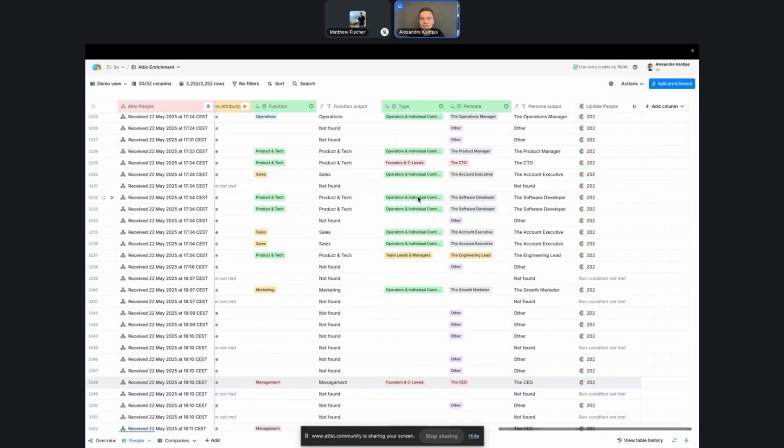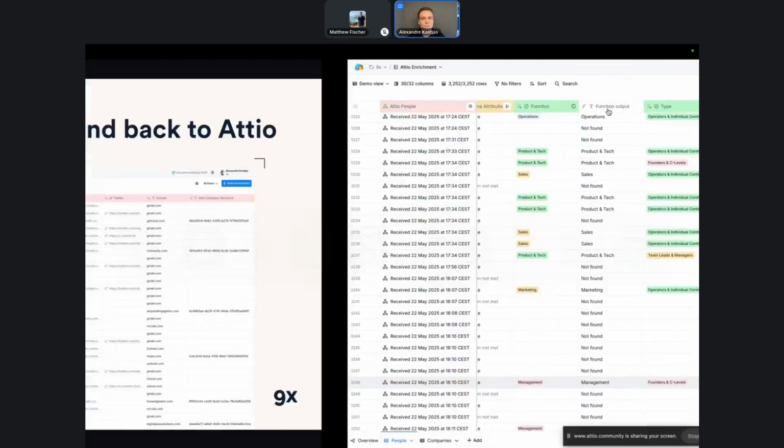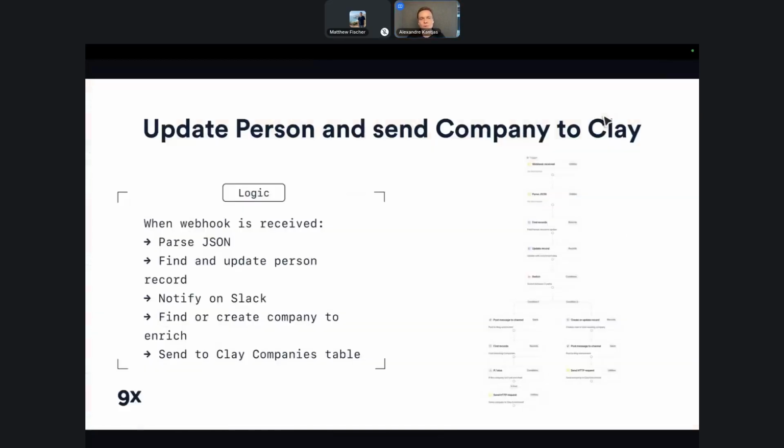Once you have done all of that, which will be your own logic, to bring that back to Attio, we make an HTTP request with Clay, and we're going to send via JSON all the properties that we use to enrich back the contact. That's step 2. Step 3, we update the person and we send the company to Clay.